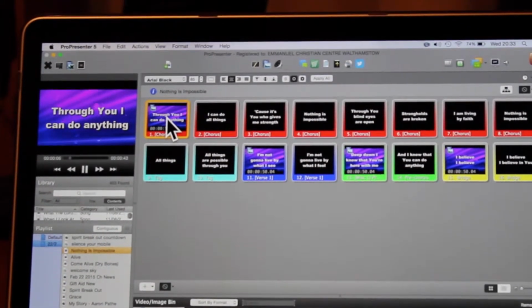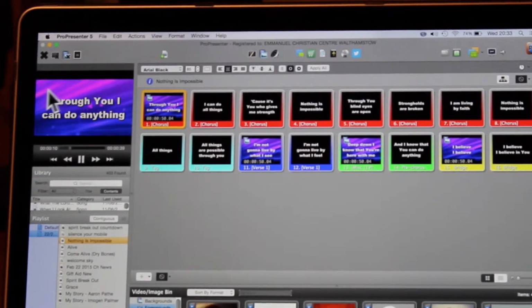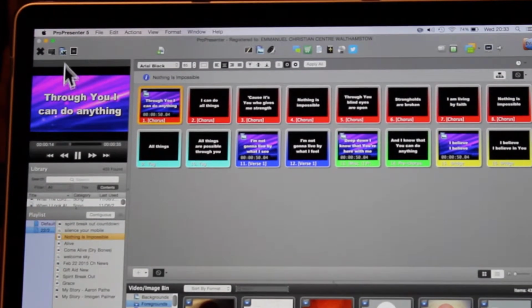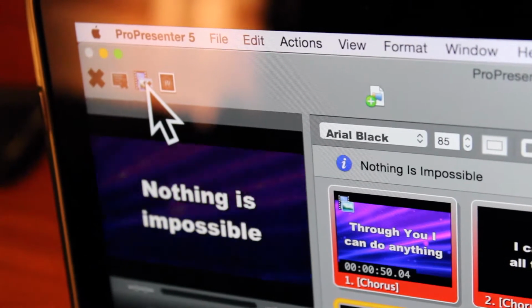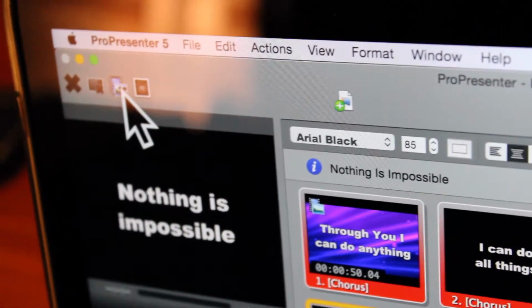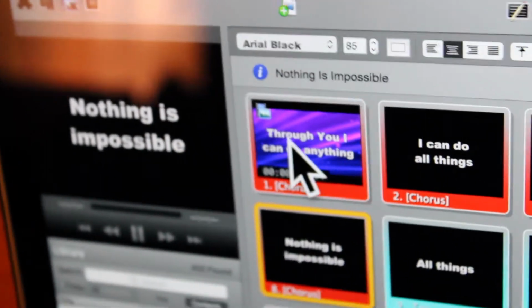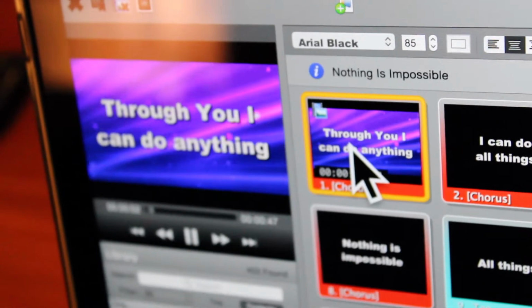If you're projecting a song and you want to hide the background for any reason, perhaps it's not a very good background or people are struggling to see the words, you press this button up here which has like a video strip in the background, and it removes the background. If you want to go back to the background, just click on the tile again.